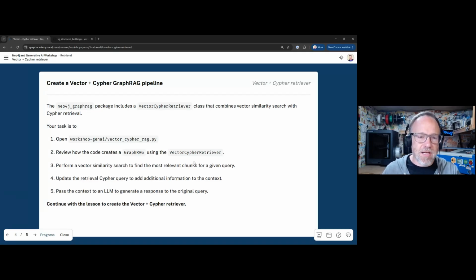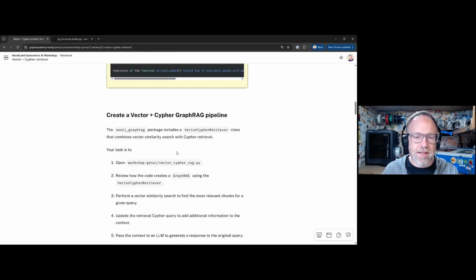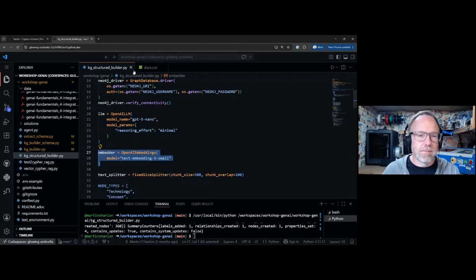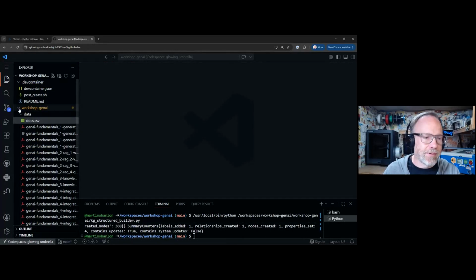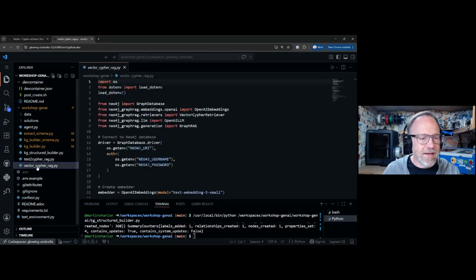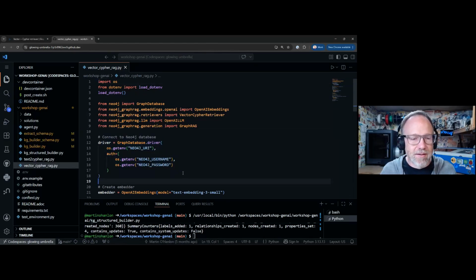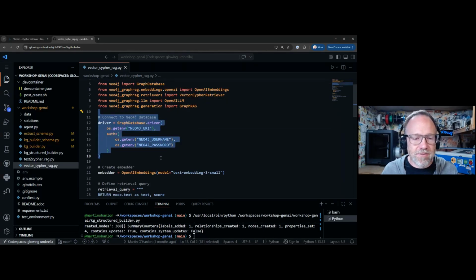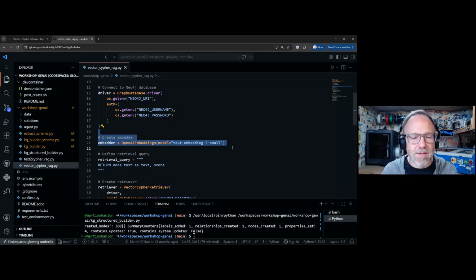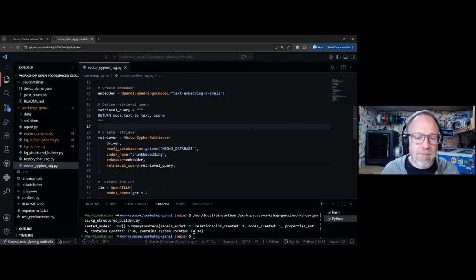All right. Like I say, I will go through the process as well of creating this vector index. Where are we? We are here. I'm just going to have a bit of a tidy up, as we've got all sorts of things open. We're starting with this vector Cypher RAG program. If we have a look at this code, we can see things that look familiar. We have a connection to our graph database, we have an embedder, we have a retrieval query, and we have a retriever.